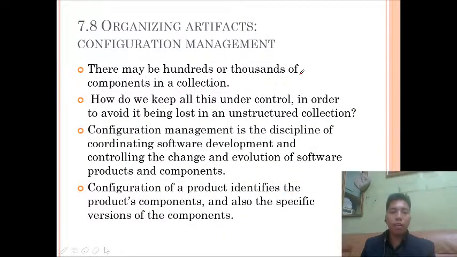So there may be hundreds or thousands of components in a collection. How do we keep all this under control in order to avoid it being lost in an unstructured collection? That is why configuration management is created. Configuration management is the discipline of coordinating software development and controlling the change and evolution of software products and components. The configuration of a product identifies its product components and the specific versions of the components.